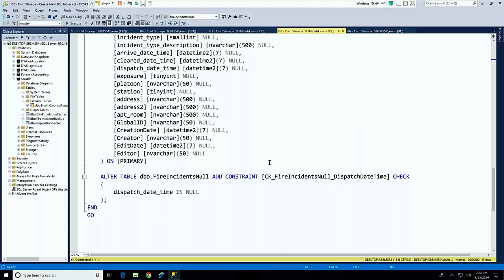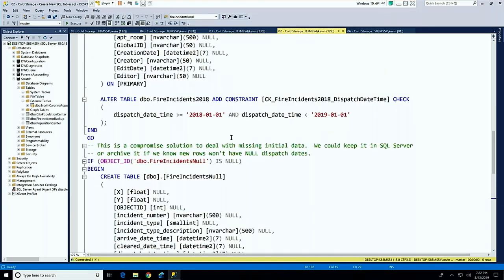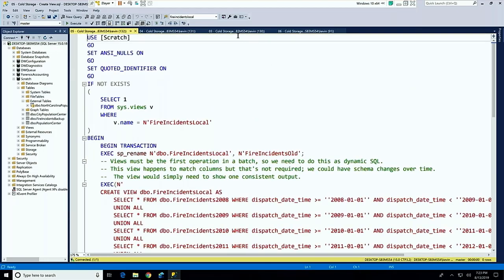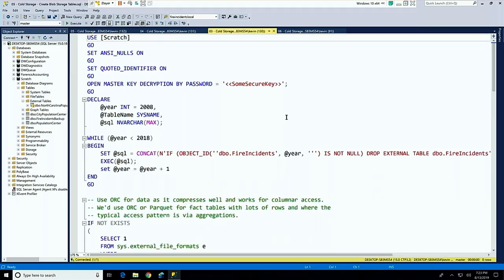Each one of these tables has a check constraint. Check that the dispatch date time in here is null, or check up here the dispatch date time is between my date range. This is how we would do classic partitioned views in SQL Server 2000. So I would have those tables with check constraints. I would have a view that unions them together. With PolyBase, the story's a little different.